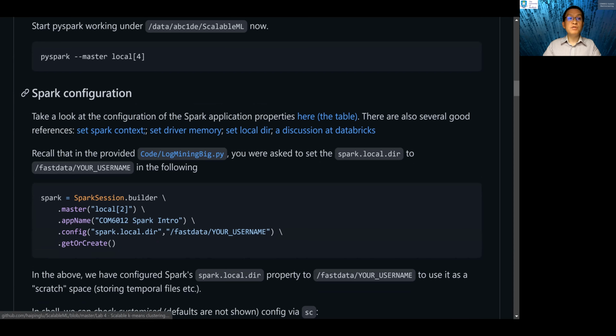And for Spark configuration, this is very important. You should really take a look at this table. Click here to look at the available configurations. And here are some good references. You can take a look.